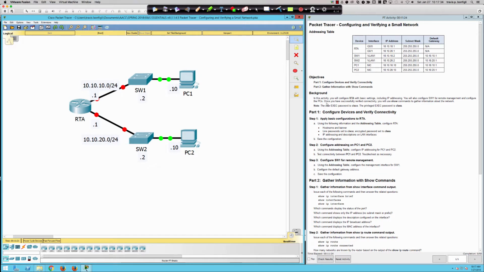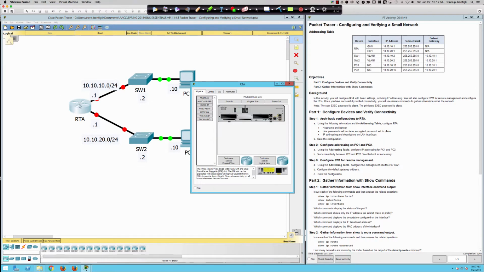So let's go ahead and start. We're going to configure switch 1 with remote management and configure the PC. So nothing on switch 2, it doesn't look like right now. We've got some passwords here, right? User exec is Cisco, and the privilege exec password is pass. So part 1, let's jump in on router A. And that's going to be the first thing we configure.